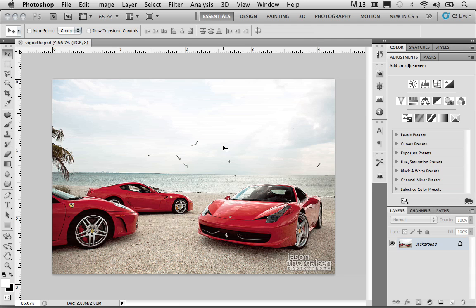Now, basically what a vignette will do is darken out the edges slightly, bringing the center point, the focal point of the image forward. It brings it forward because it's brighter, and generally, the brightest part of the image is what captures your eye. So if we're able to fade out or make the edges of this image darker, we can create that vignette effect.